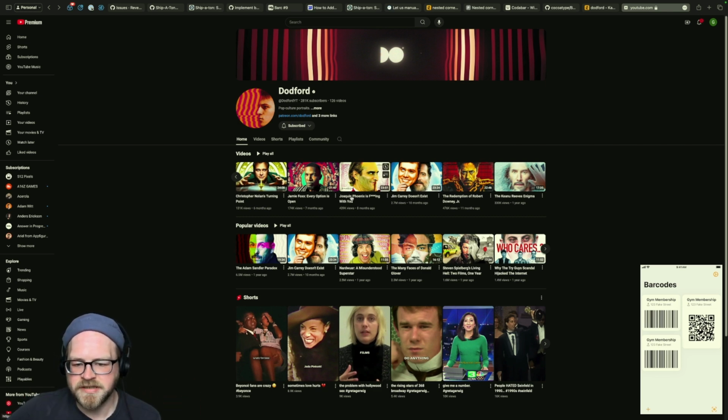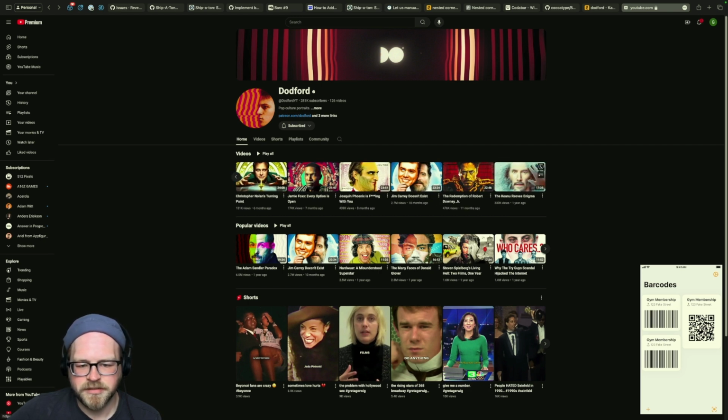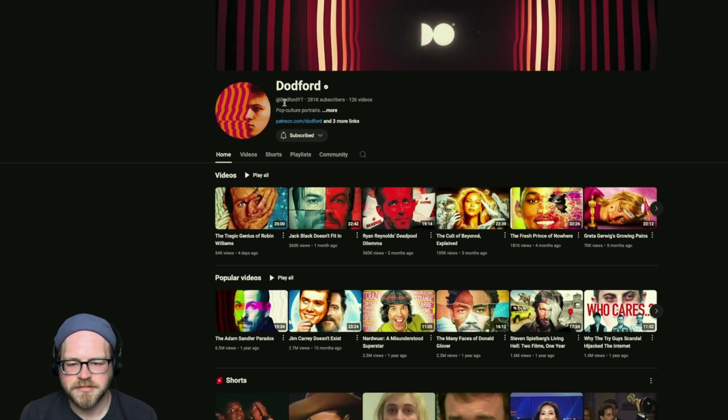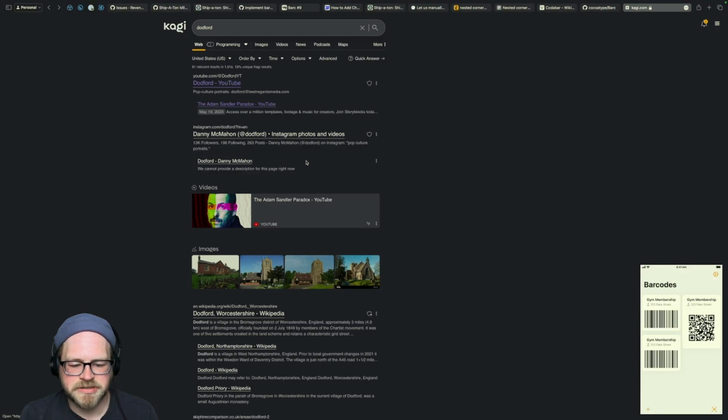The Joaquin Phoenix one is very good. I vaguely remember the Jamie Foxx one being pretty good too. I was disappointed by the Ryan Reynolds one. That one could have gone better. The Robin Williams one, like I said, was very good. Actually, I remember the Adam Sandler one being pretty good too. But yeah, you should definitely watch Dodford YT on YouTube. I'll drop it in the Discord later if you remind me.